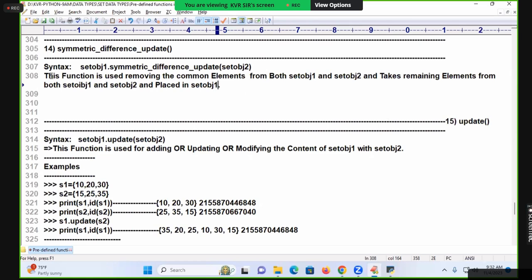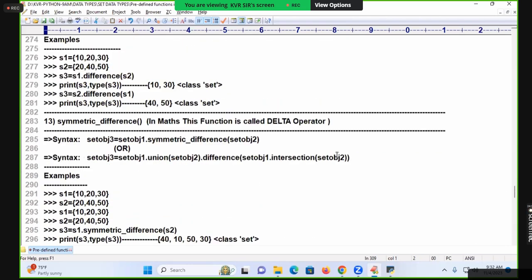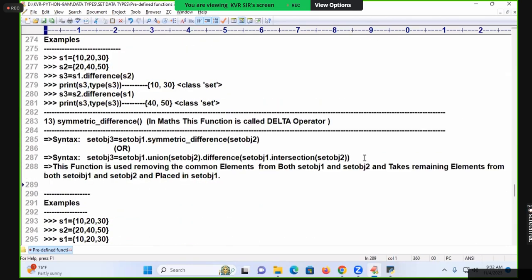Earlier I did not write the description, students. Yesterday I did not write the description. I will keep it here. I wrote only syntax.